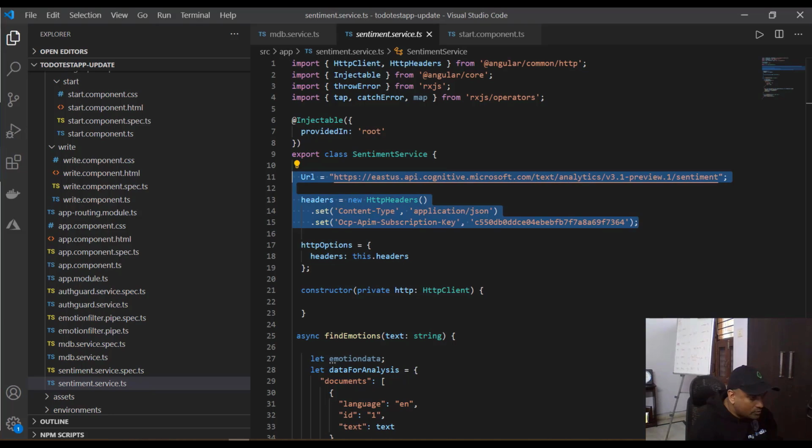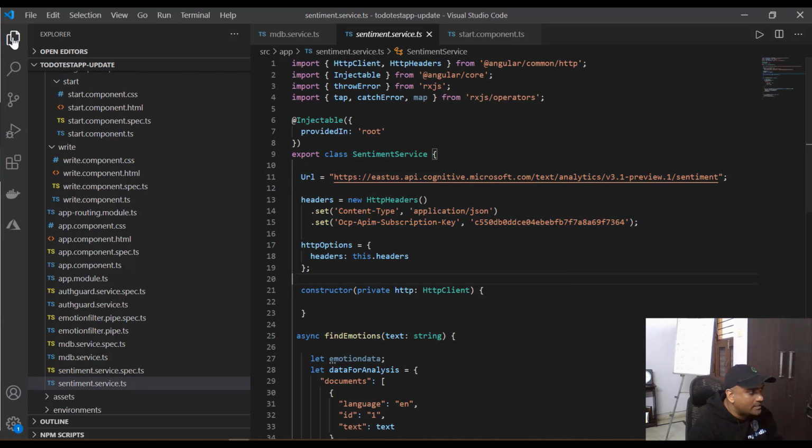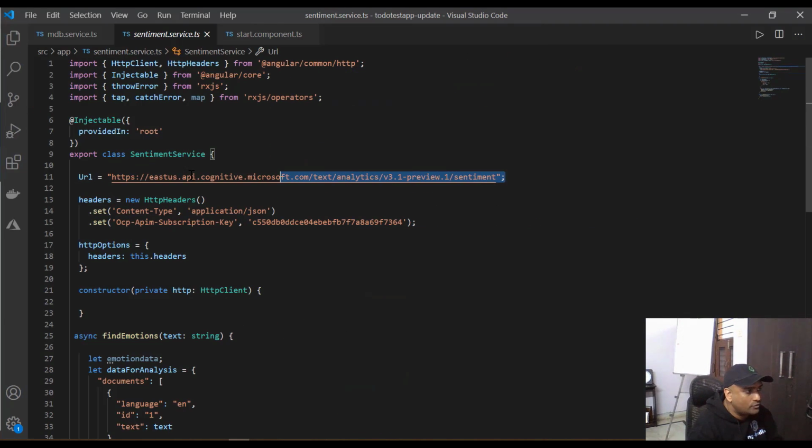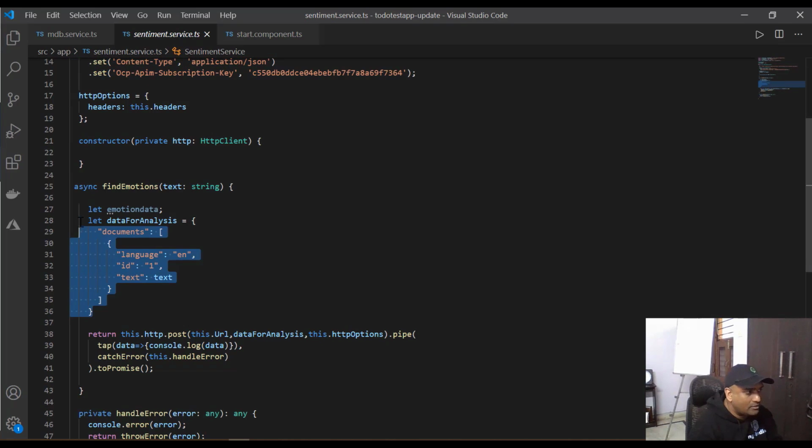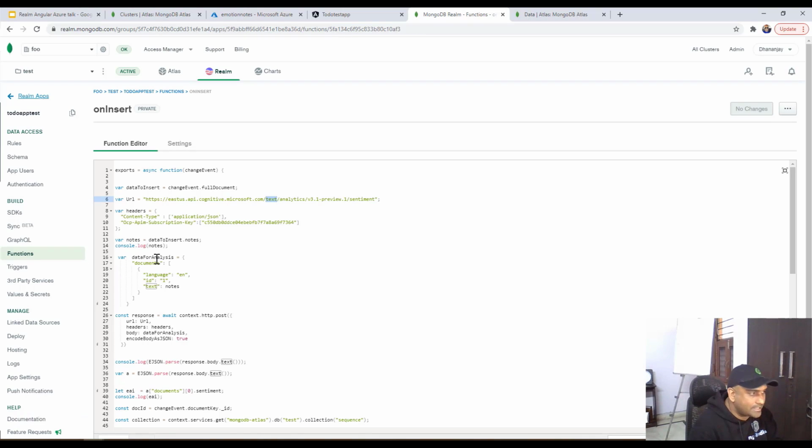If I show you, even in the Angular code you write something like that: you have the URL of your Azure Cognitive Service, then you are setting the header. Then you are creating the document the way that Azure Cognitive Service is expecting. Same thing we are doing here, creating that document. Then here I am making an HTTP post operation.